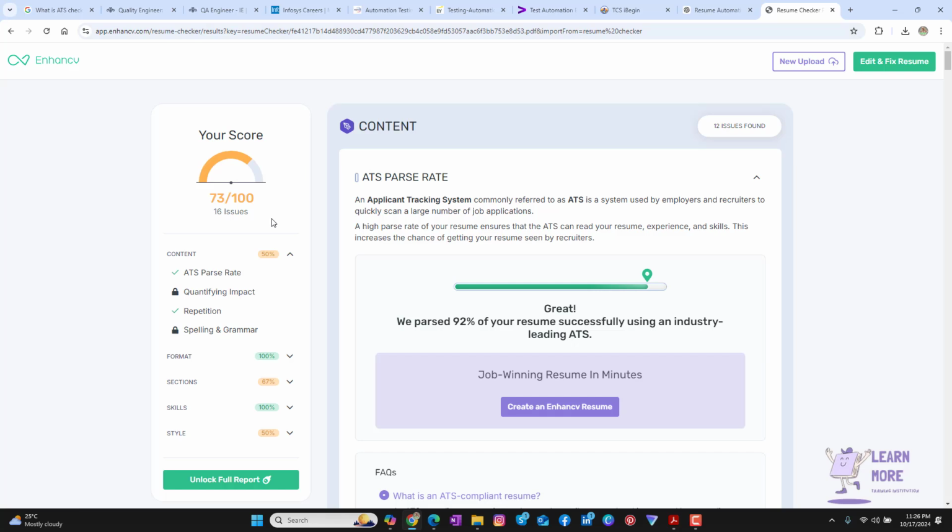Now, will I get a call? We can't assure that. Even if the score is above 80 percent, we can't say for sure that we will be getting the call. Likewise, we can't give any assurance. The reason is that each and every organization has its own ATS.